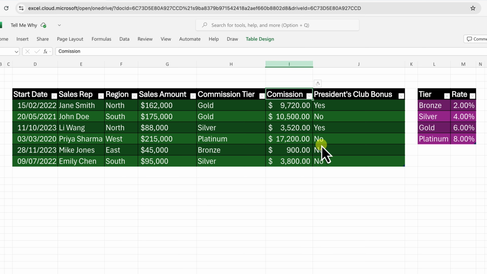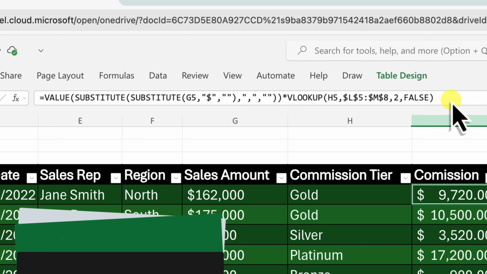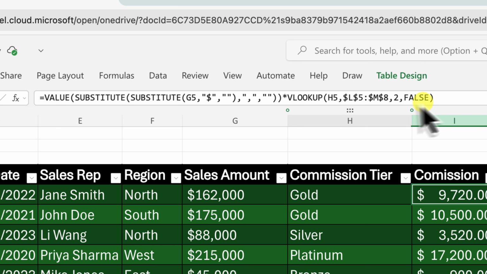I'm going to start by clicking on the first cell in the commission column, which is cell I5. Now, as soon as I select it, you can see the formula up here in the formula bar. I have to be honest with you and say that this could look pretty intimidating at first glance. It's got multiple nested functions like VALUE and SUBSTITUTE, plus there's a VLOOKUP tacked on here at the end.